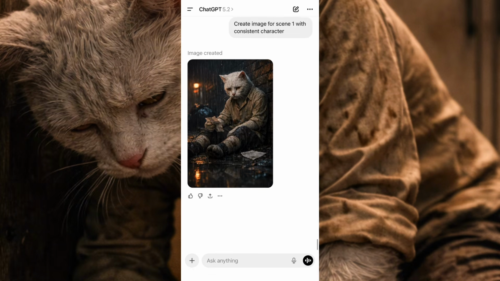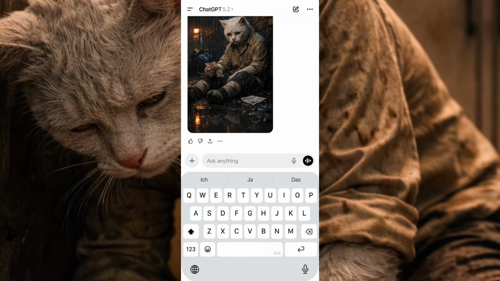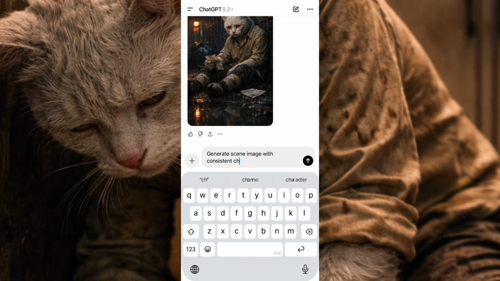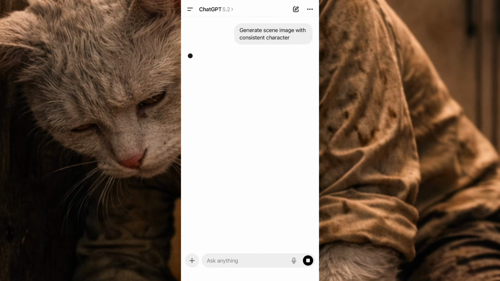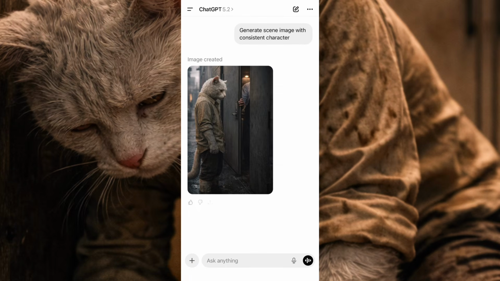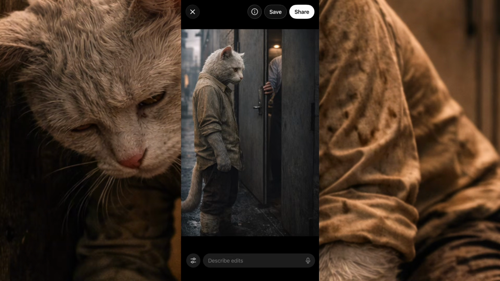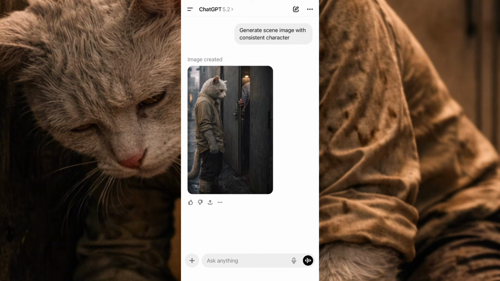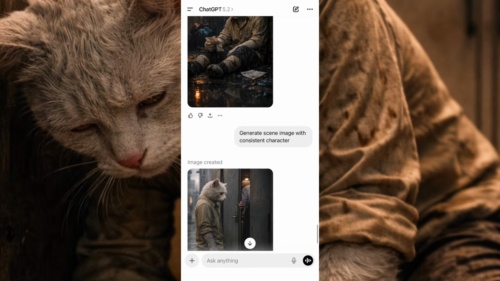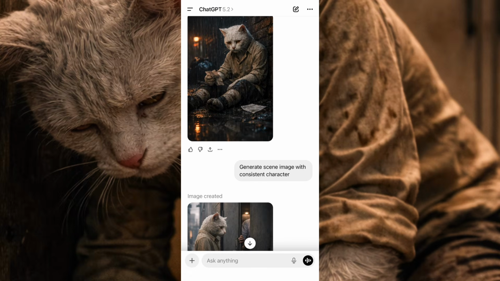Then I'll go ahead and ask ChatGPT to generate scene 2 for me. Okay. Generate scene 2 image with consistent character. While that is generating, now we have image number 2. This is image number 2. I'll save that. So I prefer my images from ChatGPT because they're giving me exactly what I really want. All right. Now you do this with all your images. Scene 1, scene 2, scene 3, scene 4, and every scene.